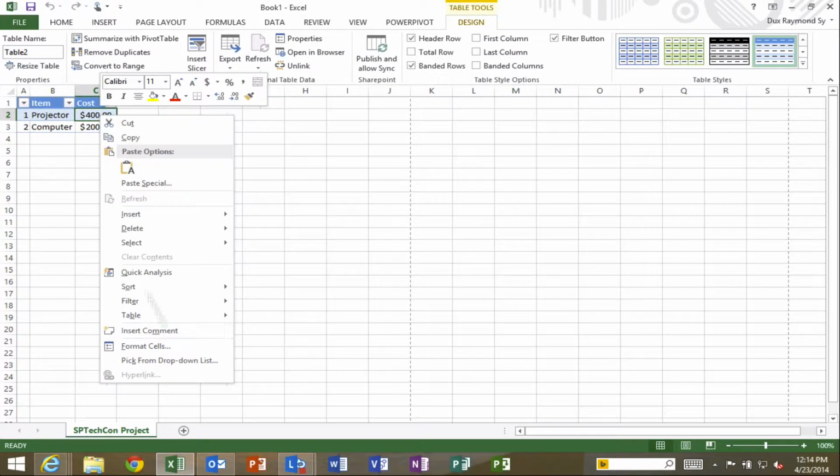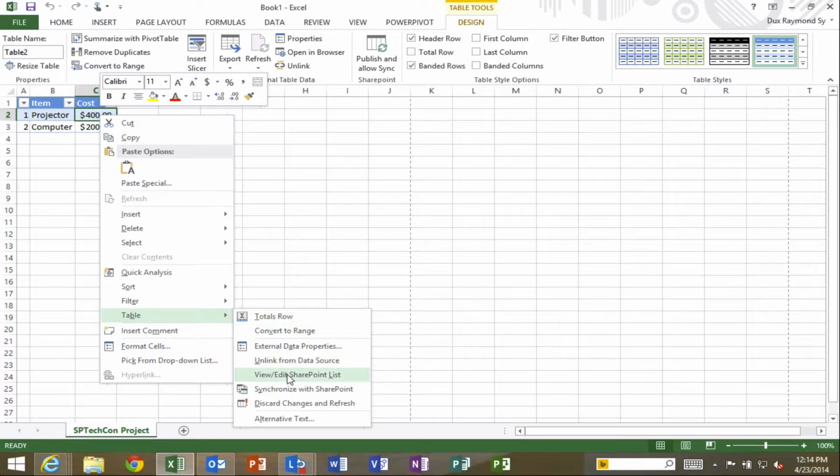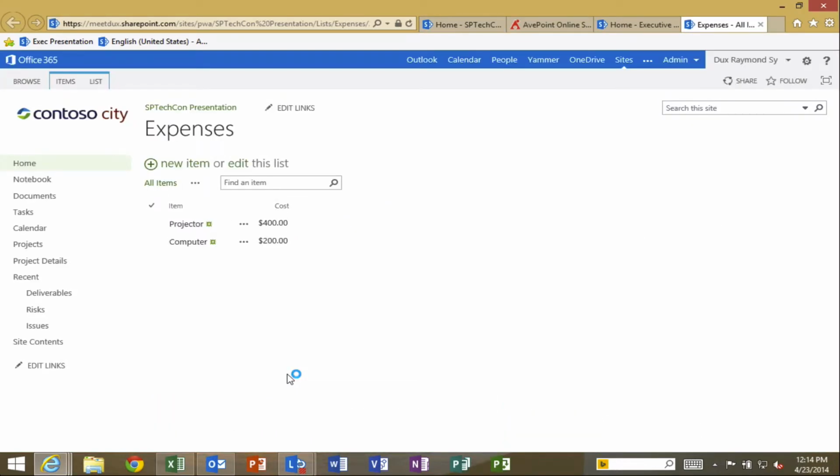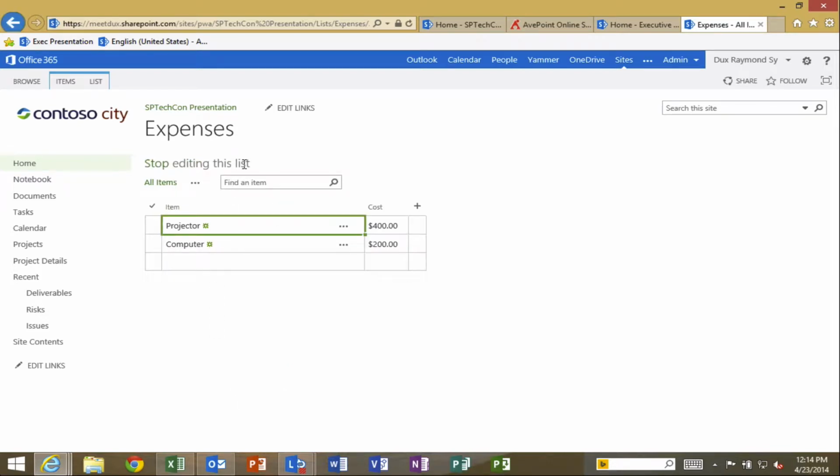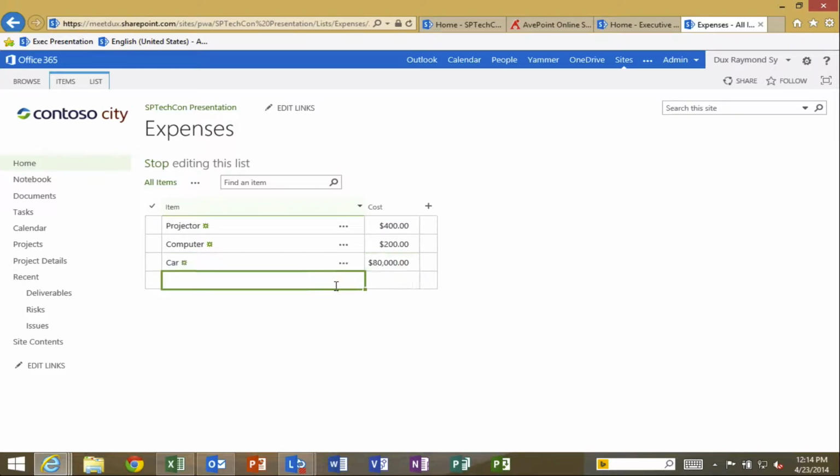So if I do this, by the way, I'll give you all the step-by-step instructions how to do this. And this is recorded too. So look at that. The SP TechCom presentation expenses is there. Y'all see this? But wait, there's more. So now the project manager, every time they spend on something, they come to the project site and say, okay, we bought a car for the project because we needed it for the presentation. It's $80,000. I'm going to expense that.